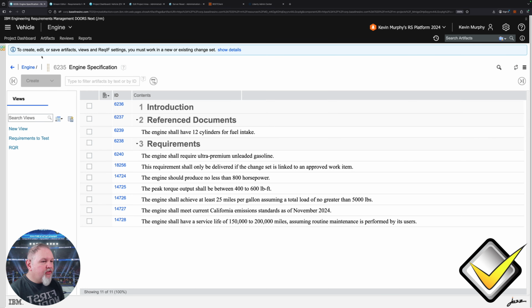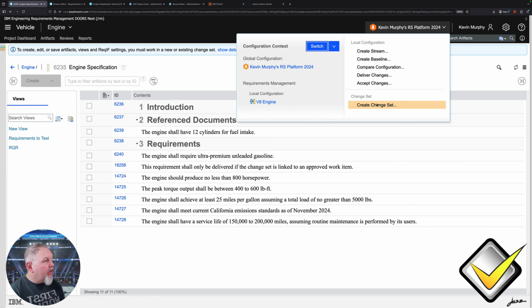But unfortunately, if you don't know the tools, or if you're new to the tools, or you're just new to how IBM designs things, they may not work the way that you would like. So the first thing I need to do is actually propose my changes. So I'll go ahead and create a change set.